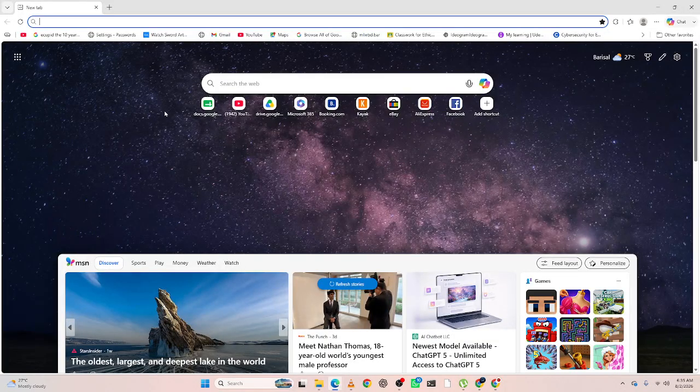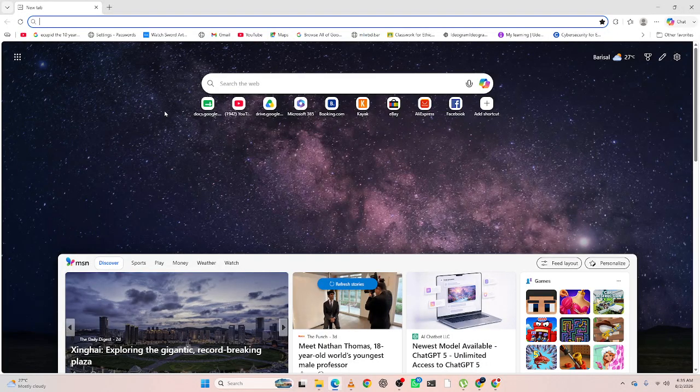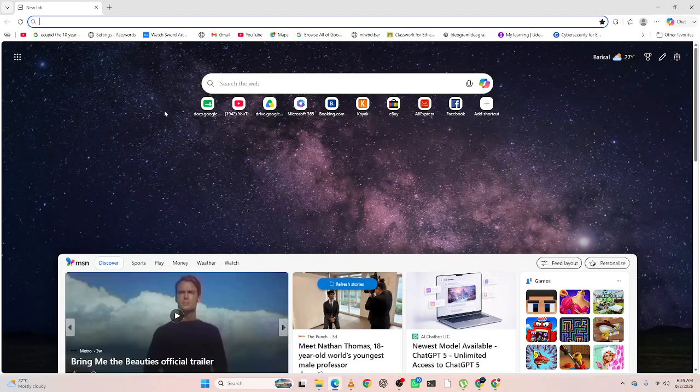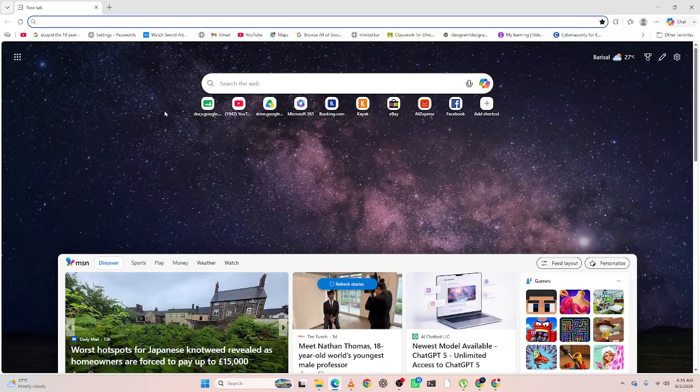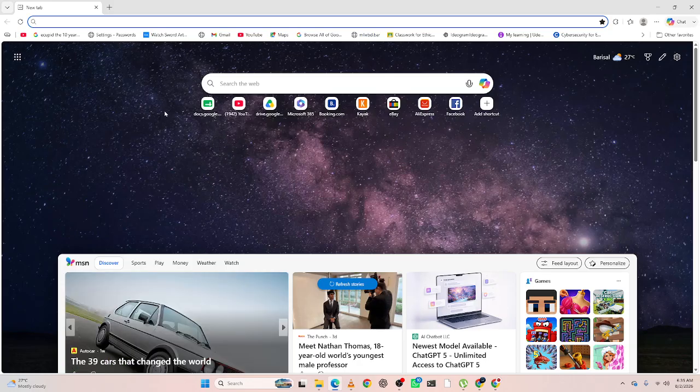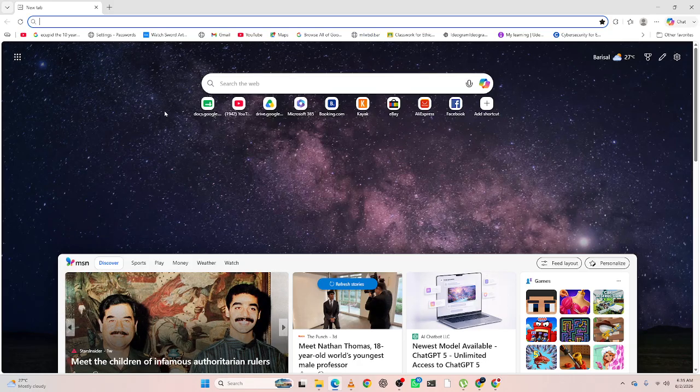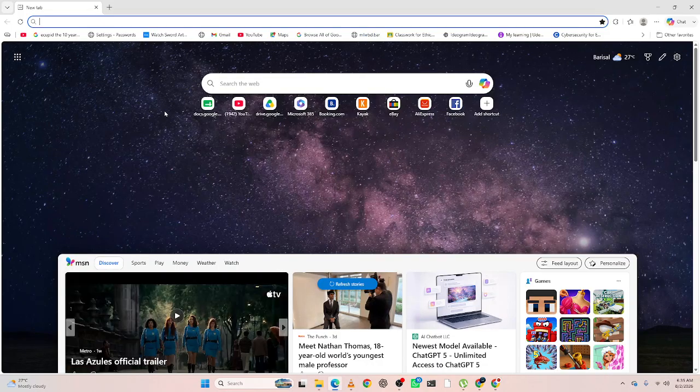Hey everyone, want to export your bookmarks from Microsoft Edge? Exporting your bookmarks creates a backup of all your favorite websites, making it easy to restore them later or import them into another browser like Google Chrome, Mozilla Firefox, Brave, or Opera. In this full guide, I'll show you how to export bookmarks from Microsoft Edge in 2026.